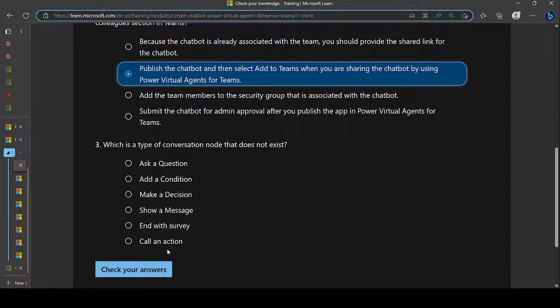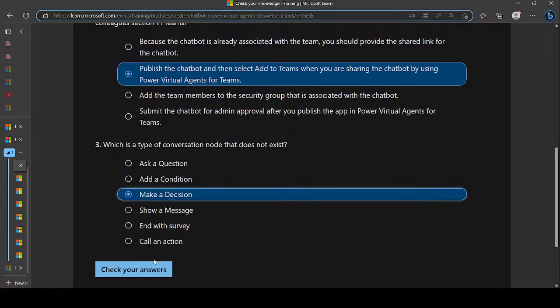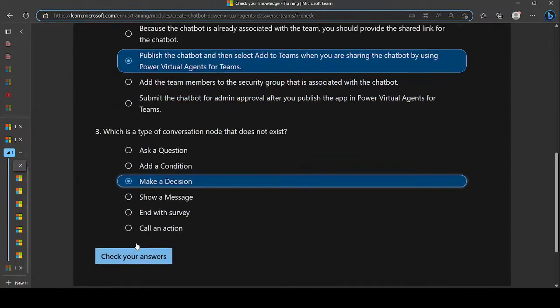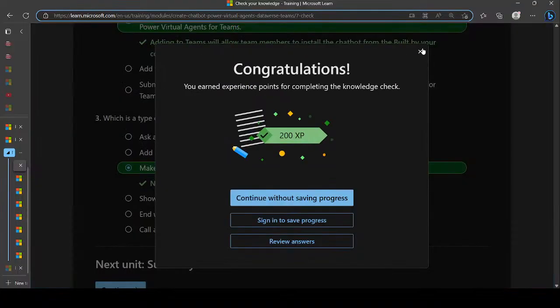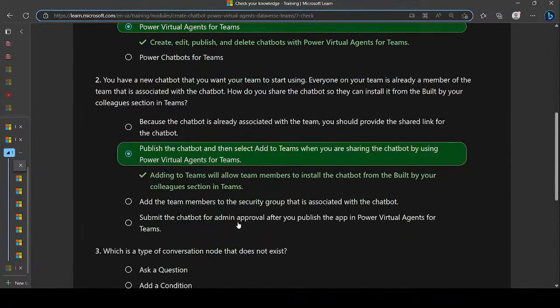Okay, let's see. I should actually know this one. Ask a question that's definitely add a condition. I don't think this is a conversation node. You can add a condition, but I don't think that's a conversation. Make a decision. I'm gonna guess it's make a decision. Because why would they have make a decision and ask a question? It would just be ask a question. I don't remember ever saying make a decision. Okay, cool. Awesome.